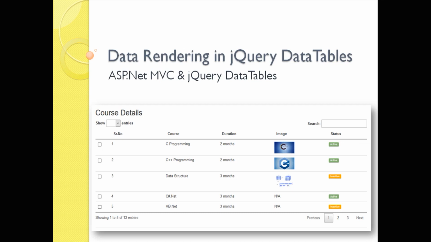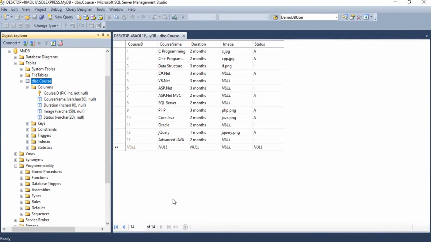For this we need to add a few fields in the database. So let us switch to the database first. I have already added these columns. Let me show you. As you can see here, I added these two columns, image and status. For image, I'm just keeping the name of an image. I'm not storing it in binary form. I'm just storing the name of the image, and I have this status value also.